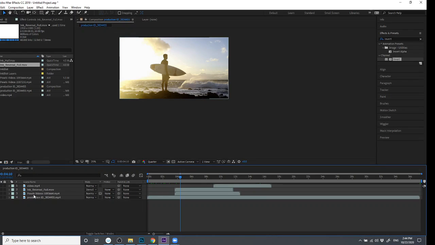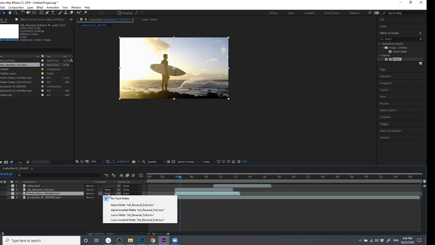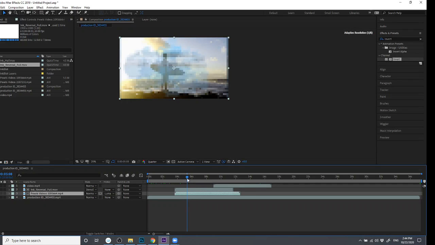And down here, where we have the video that we want to show, I'm going to click this little guy here. There's a track, what does this say? A track mask here, and track matte, I'm sorry. And I'm going to go here to select the layer above it. So this says ink reversal full, and I'm going to make a Luma matte. Oh, I'm sorry, other way around. So no, not this one.